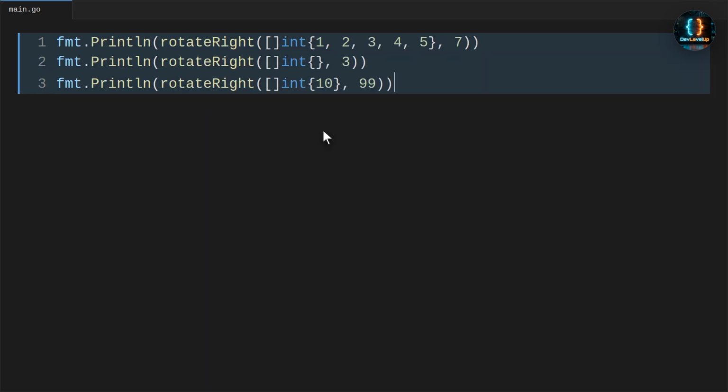For practice, change the input to k equals 7 and predict the output before running it. Then try rotating an empty slice and a 1-element slice. These cases tell you whether your index logic is really safe.